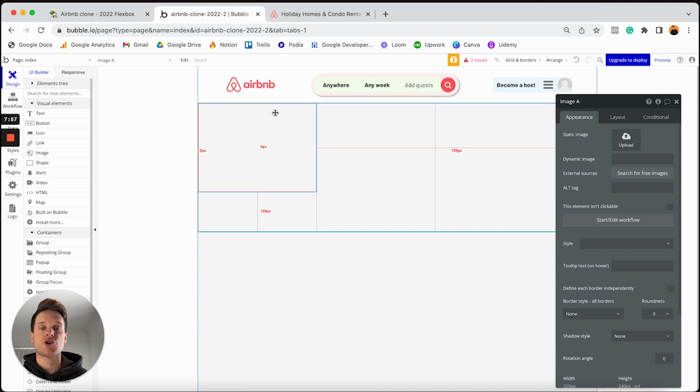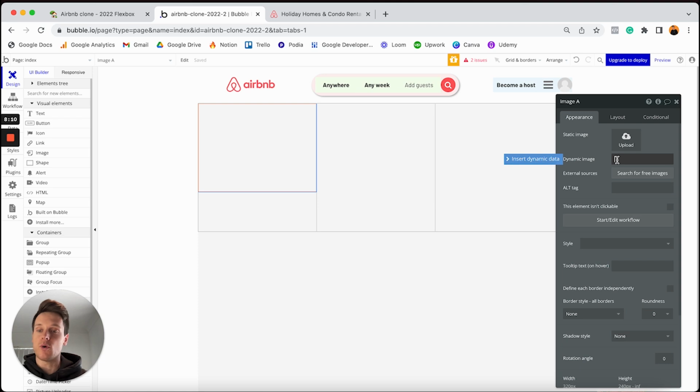And the reason I wanted to show you that is because if I want to display each category's unique image or icon, what I could do is head to our dynamic image field. So our dynamic image just refers to data that it's going to pull from our database and populate within our Bubble app.